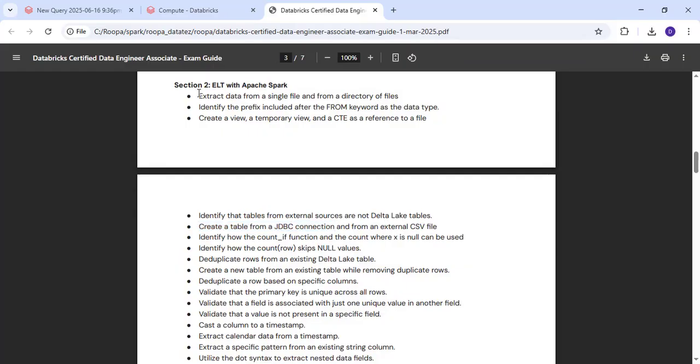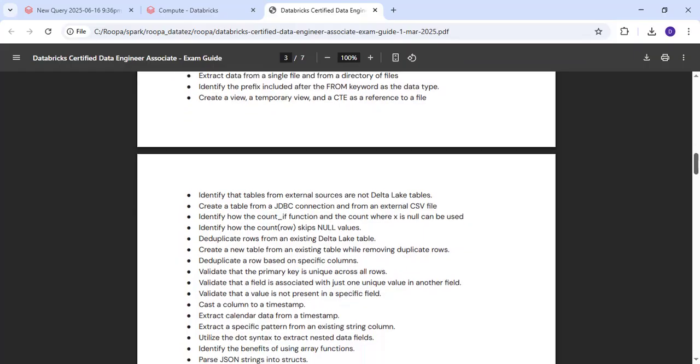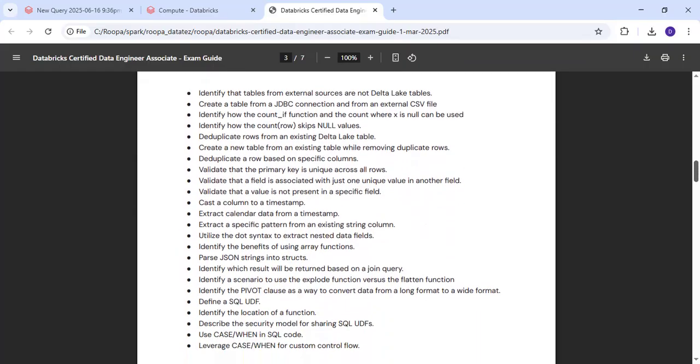So this is the initial part of ELT with Apache Spark. Next up, we will look at how you count the number of null values in a given column, and then deduplicating rows based on specific columns. We will eventually cover all these topics in the upcoming videos.